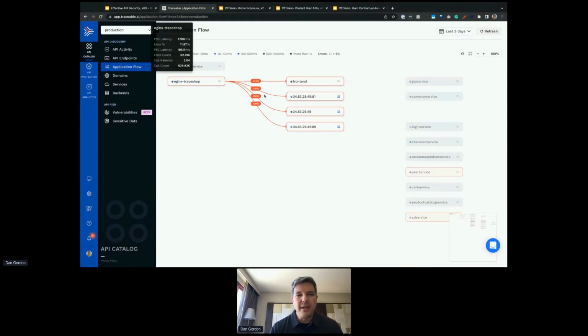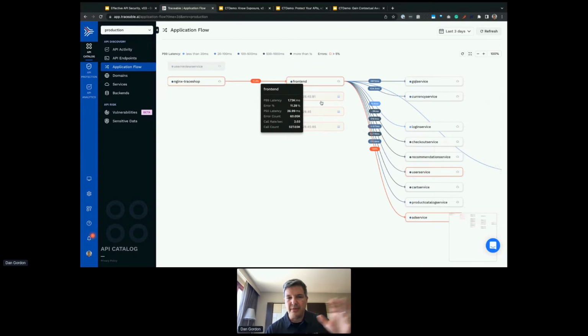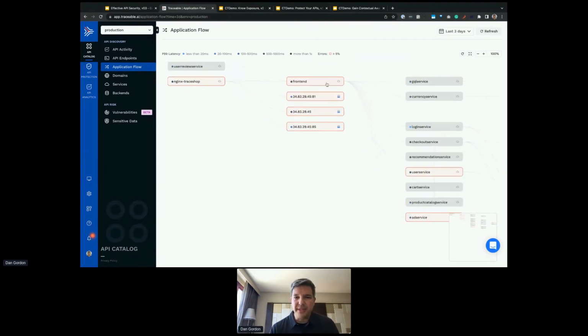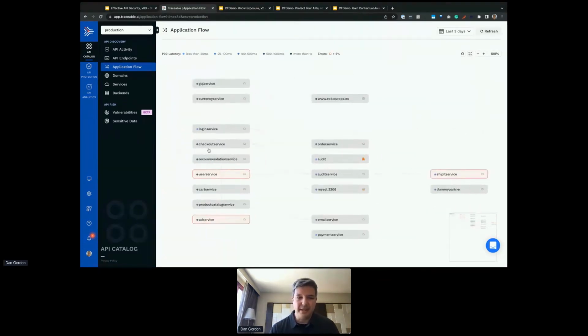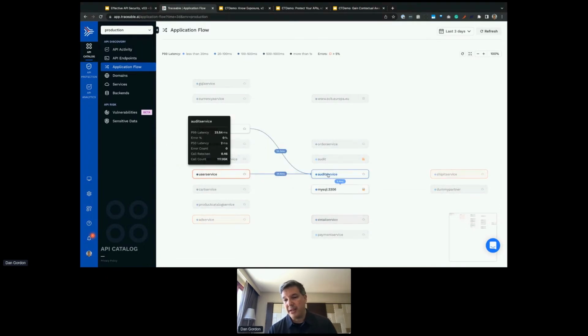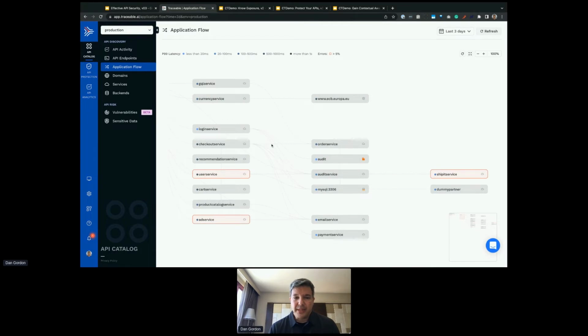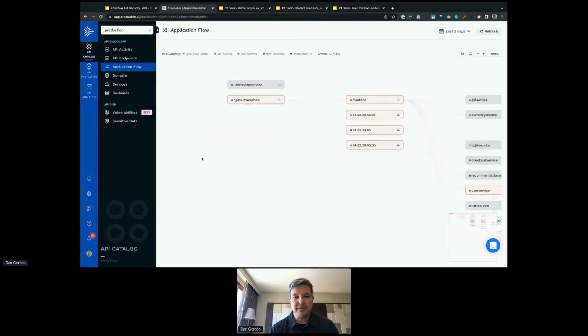Okay, and so we can see from the north-south traffic what's calling what. We can see internally as we move inside the services of the application what's calling which services, all the way back to the back end. And if we want to get deeper into any of those services, we should be able to.